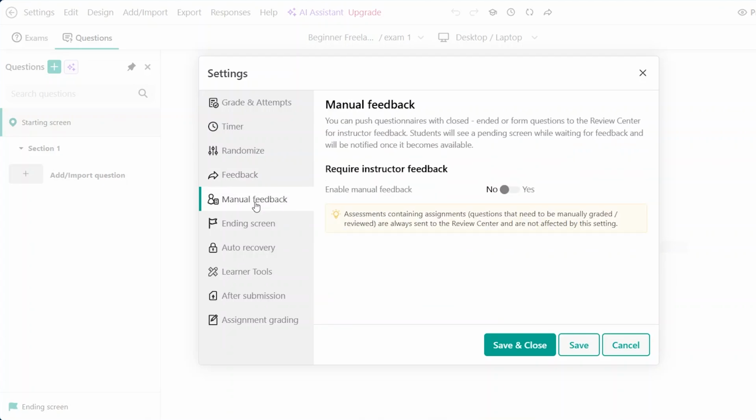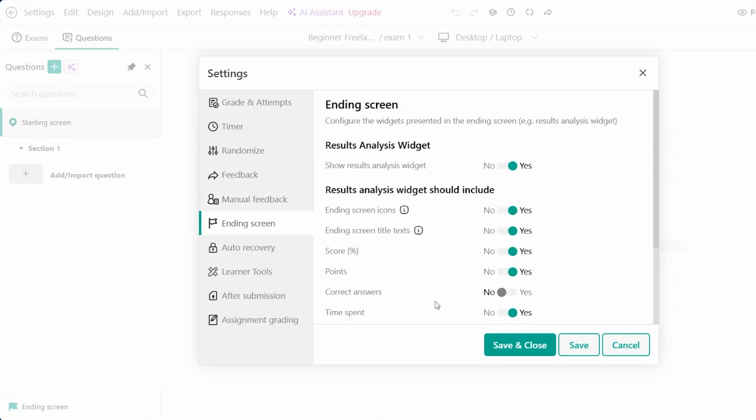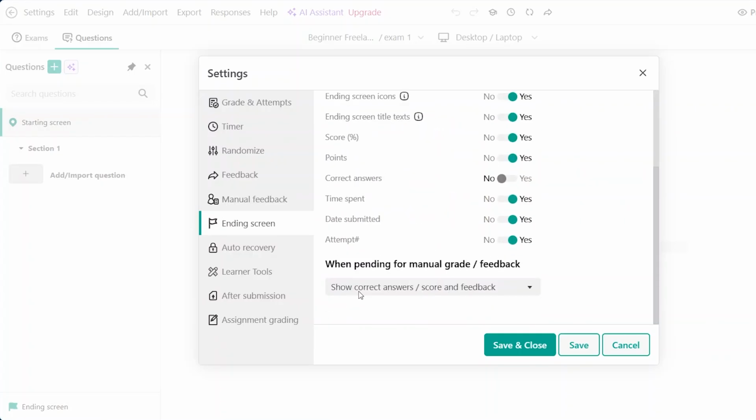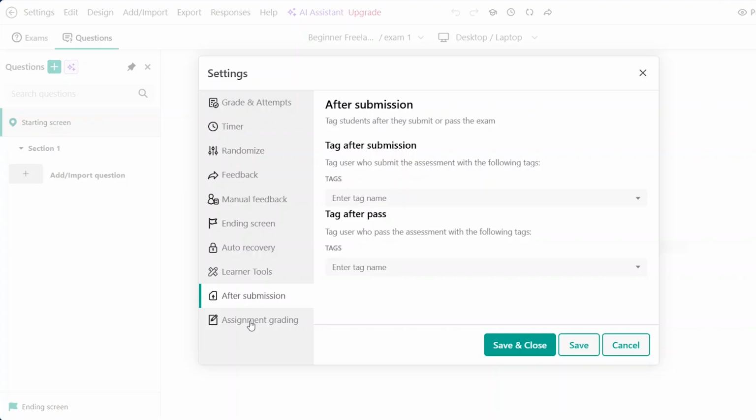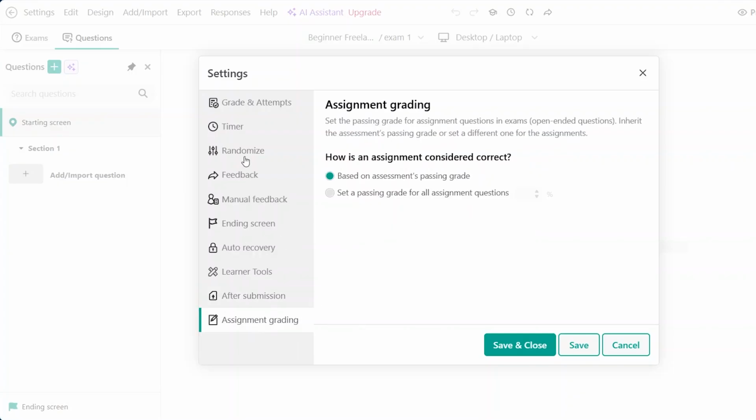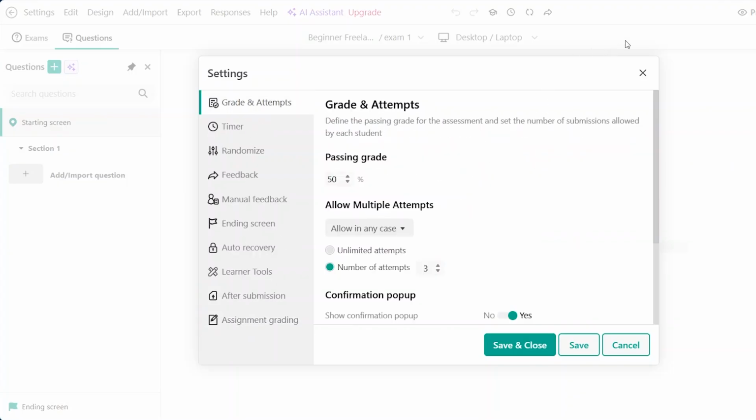Then you also have manual feedback, and you can decide the ending screen if you want to give them the results right away or not, and then what you want the ending screen to look like. And then you also have some learner tools and after submission and assignment grading. So this is what you're gonna have, which you can decide.